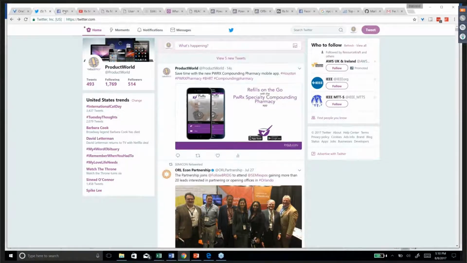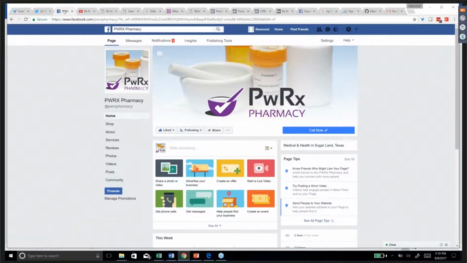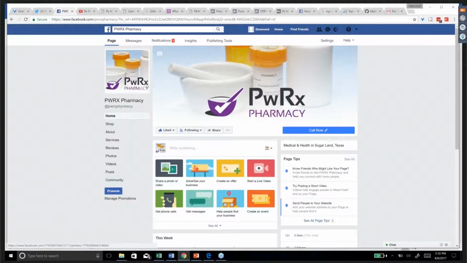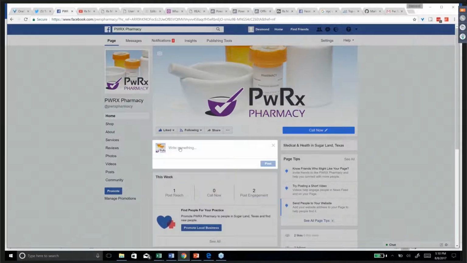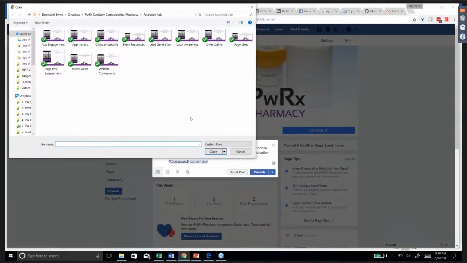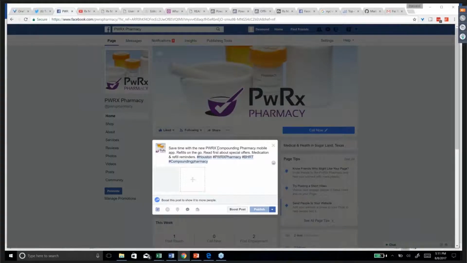On Facebook then, Facebook is a similar thing. We can write some content, and I've got it slightly longer here. I'm just going to copy and paste this because it's slightly longer. And I'm going to open up my Facebook. I'm going to write something as you would normally with a post. I'm going to upload an image. And again, I'm just going to pick the first one, the app installs image.